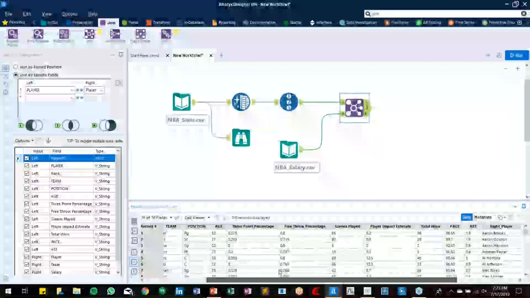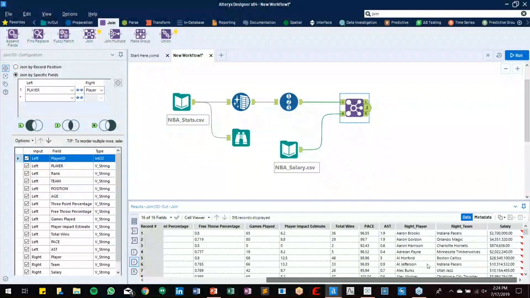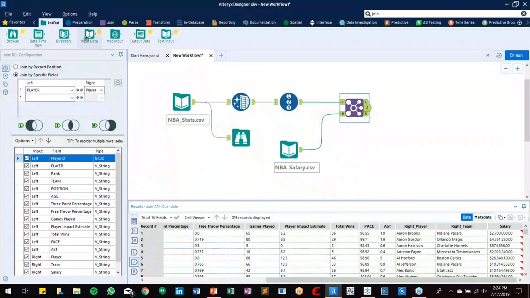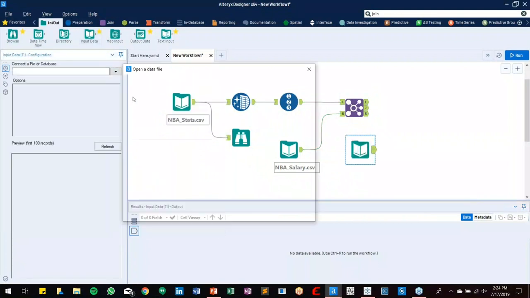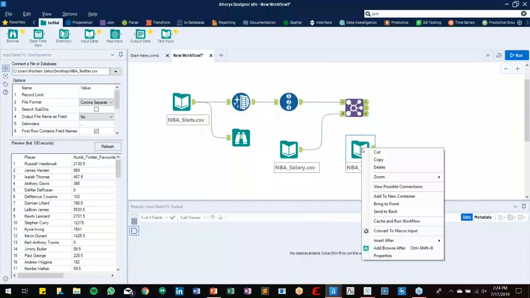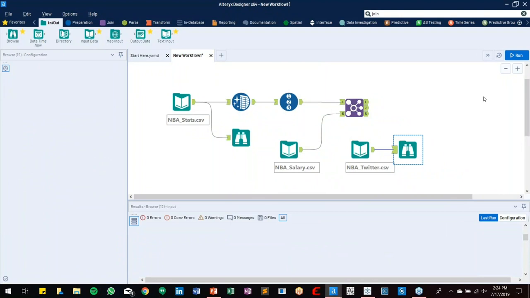So though our data is one step closer to being able to analyze who are the best players to hire, I do want to bring in that Twitter data. Though it's a bit unconventional, I do want to use Alteryx to see if the NBA players and the Twitter data can help me understand who excels at being an NBA player and someone that we might hire. So I'm going to import that last data set with the import data tool. Going to navigate to where I know it lives. I'm going to right-click to add a browse tool and just take a quick look at it. It looks like everything is okay.